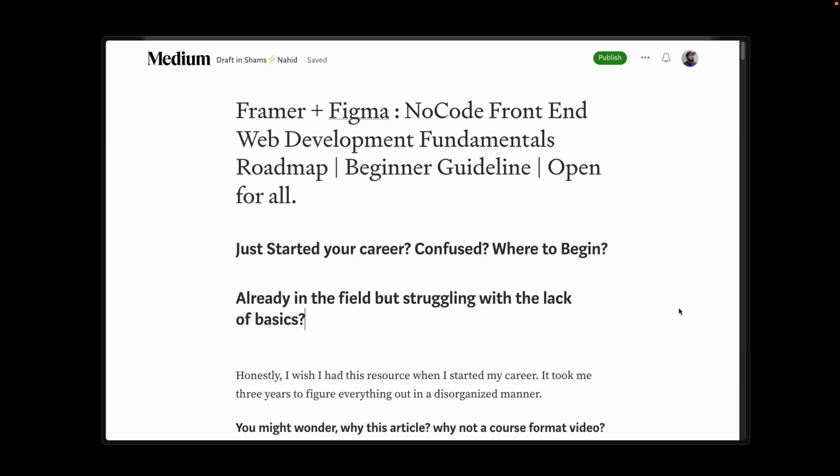You might wonder why this article, right? Why not a course format video? Well, there are thousands of videos online already. And the real challenge is not the lack of content, it's knowing where to start and what to learn first in a structured way, right? And that's exactly what I have done here, organized a clear roadmap so you can learn systematically.